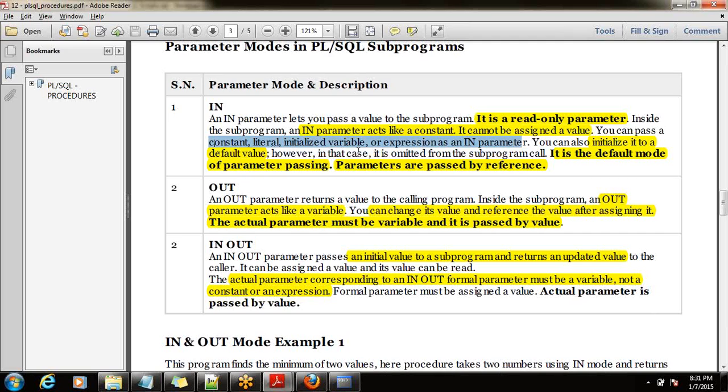However, in this case, it is omitted from the subprogram call. I'll show you. It is the default mode of parameter passing. So here, if you don't mention the in type, it still assumes it as an in type of parameter. That is why we call it the default mode. Parameters are passed by reference here.